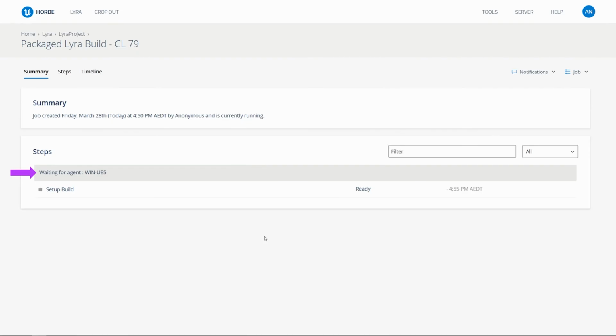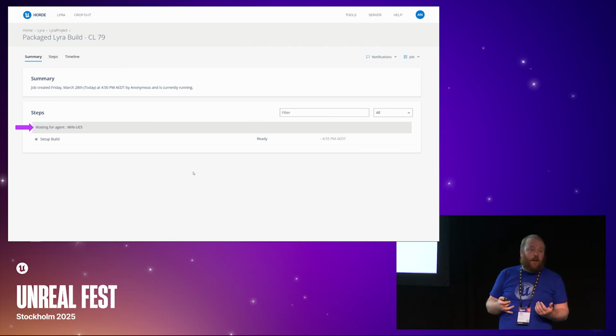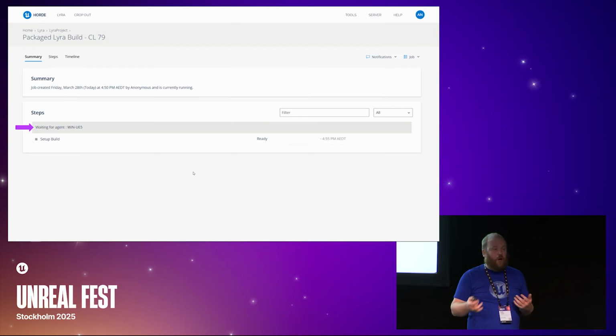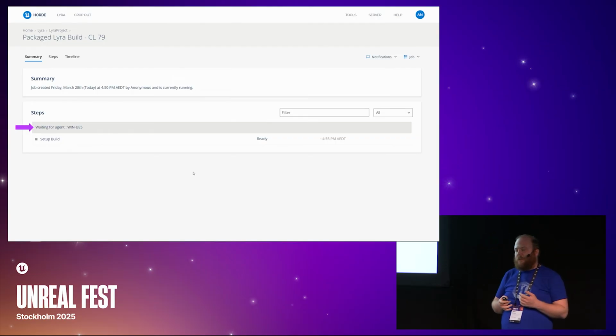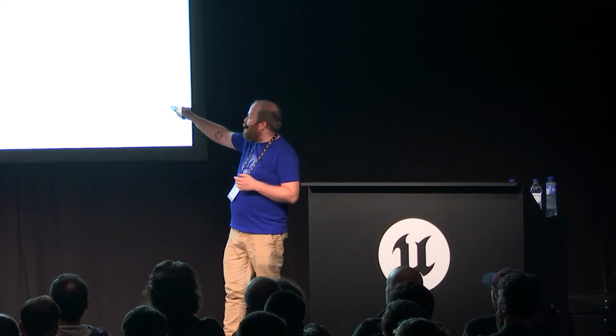But if we go ahead and run a job, we're going to get stuck on waiting for an agent. So an agent is a workstation that is able to run sections of our job distributed by Horde, but defined in BuildGraph. Agents make a direct connection to the Horde server, and it monitors their activity, only assigning them work when they're not performing other jobs based on other specific criteria as well. So in this case, we're looking for a Win UE5 type to do the work.